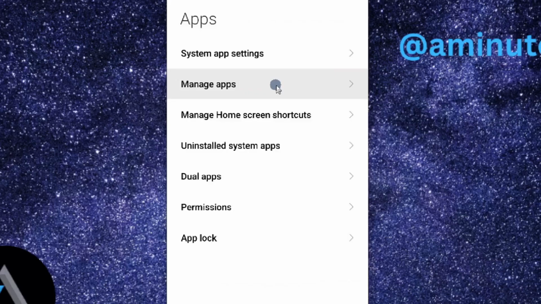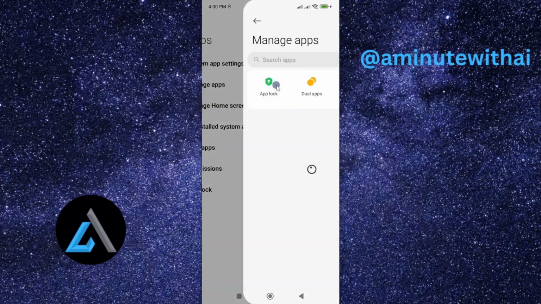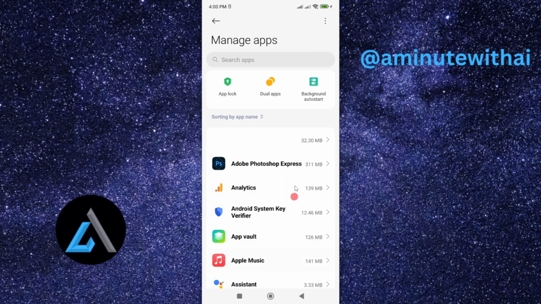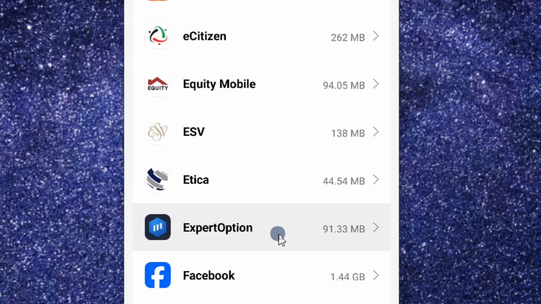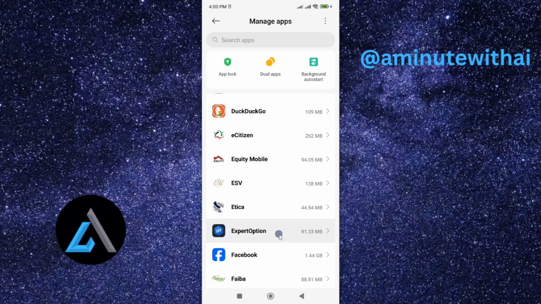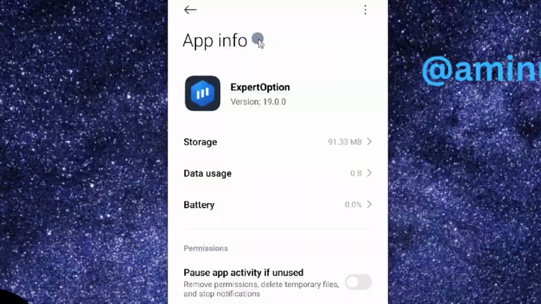From apps, you'll see this option called manage apps or all apps. Go ahead and tap on it. And this will list all the apps you have on your smartphone. So scroll down until you see the app that you want. For my case, I want this Expert Option app. So I'll go ahead and tap on it. And now you see we are on the app information page.